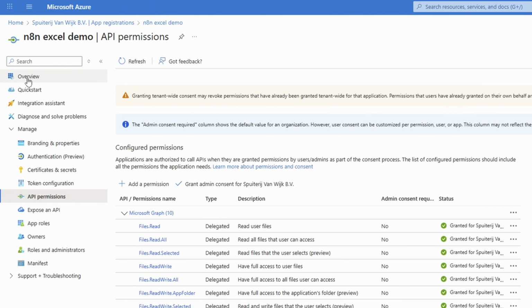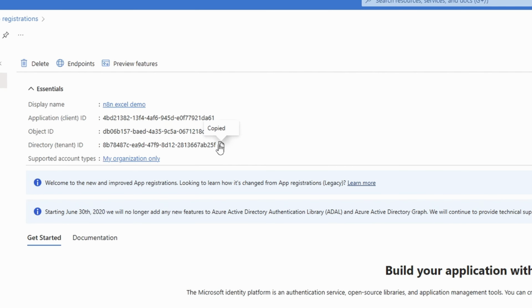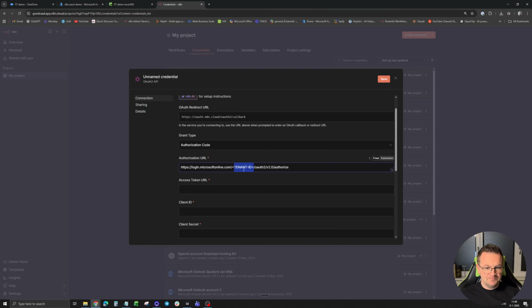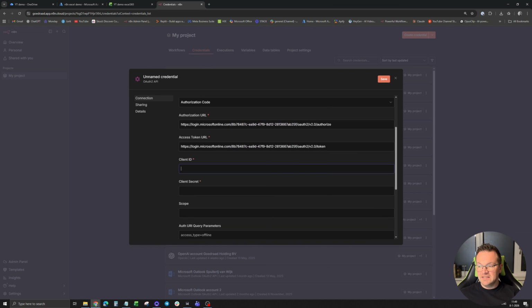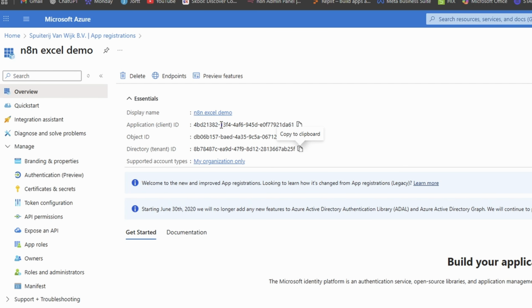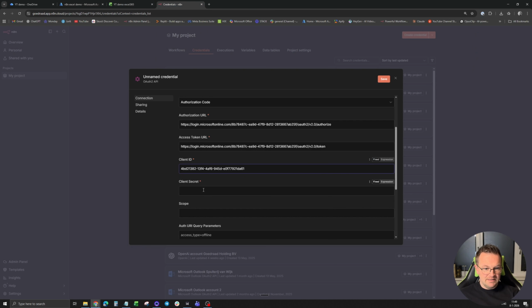Go back to Azure and click on the left menu in overview. Directory tenant ID. This is the one we need. Go back to n8n. Paste it in. Access token URL. And also here we need our tenant ID. So copy paste it. And then we need our client ID. And you find your client ID also in Azure. Go back to Azure. You find the application client ID. Copy it. Go back to n8n. And paste it. And now we need the client secret.